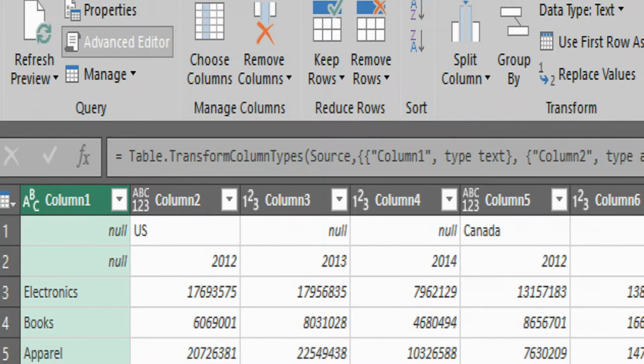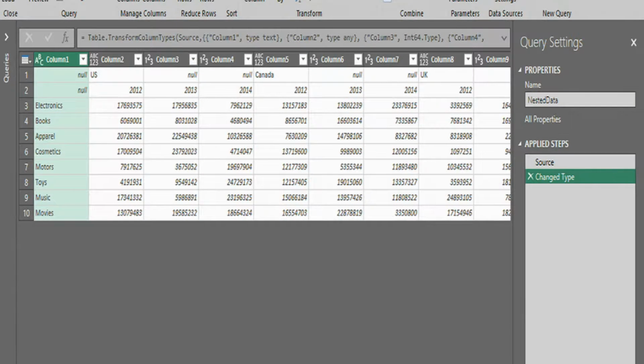So I can, for example, remove rows that I don't like. I can split column by delimiter. I can group by data. I can define the data type for certain columns and so on. A lot of actions are available through the ribbon of the query editor, right?